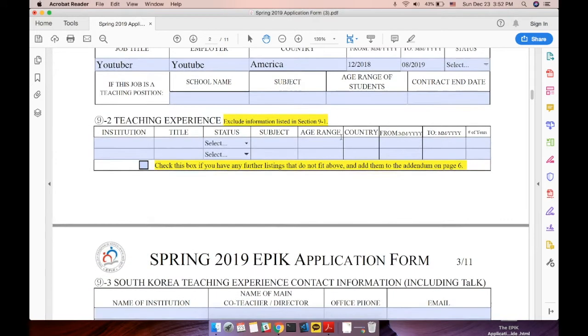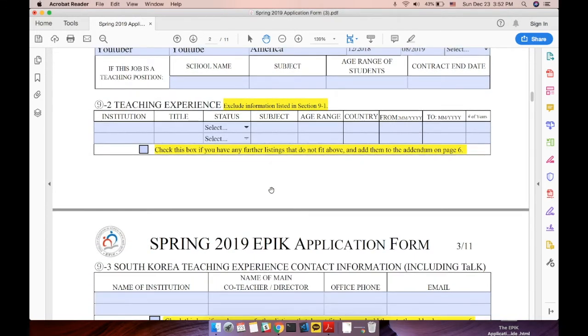Pretty self-explanatory. Teaching experience. Now, if you were a student teacher, if you were a daycare worker, if you have coached students how to swim, if you were a skiing instructor, this is where you can put it in. There's so many different options for you to put in here. The main thing is they're asking you if you've had any experience being in an instructional role.